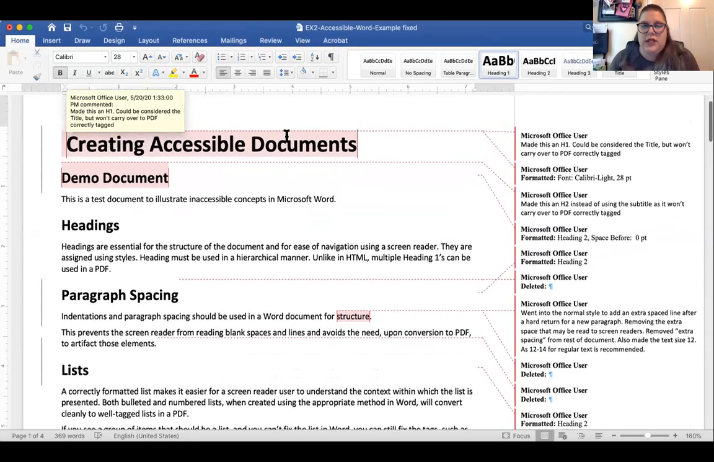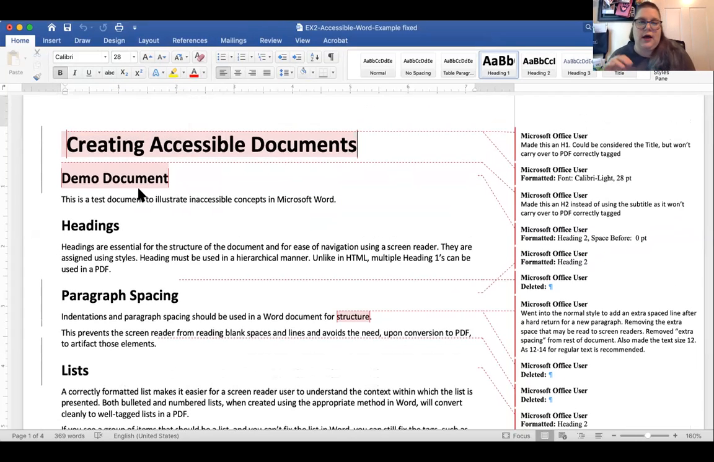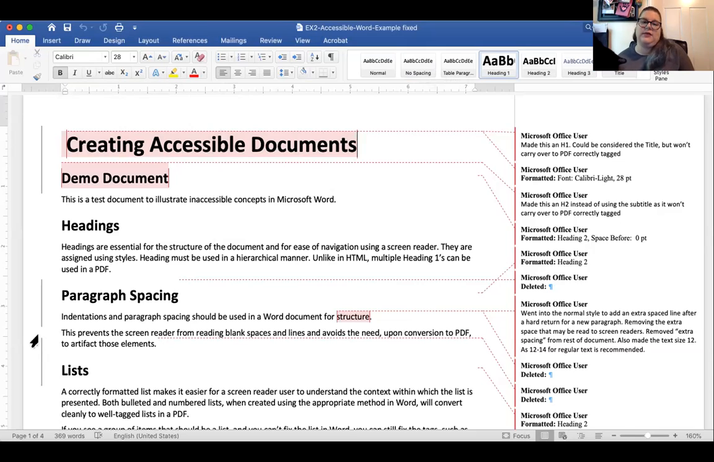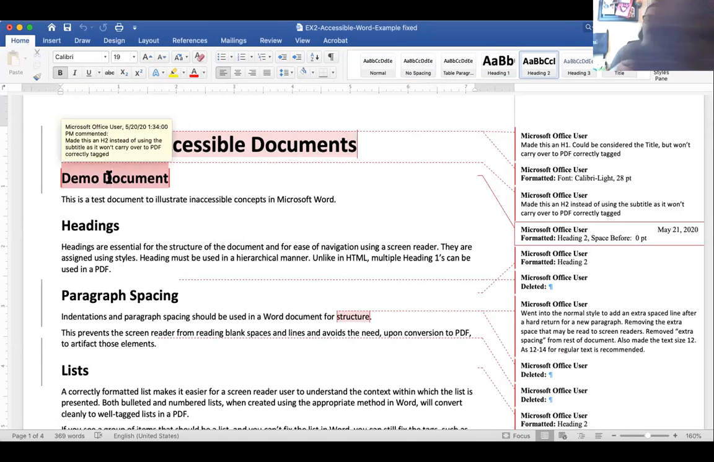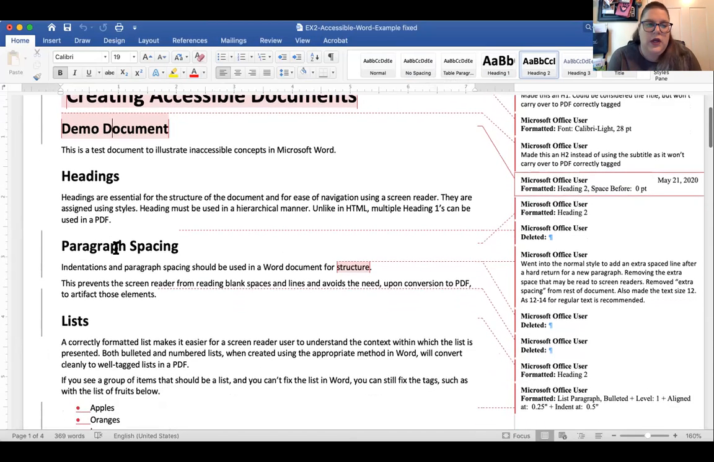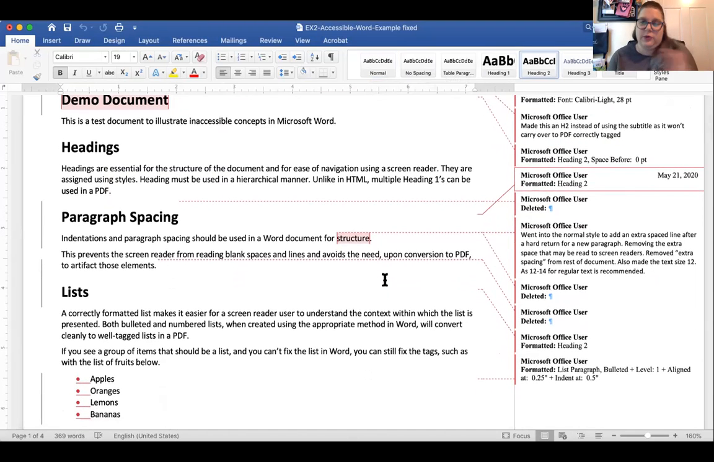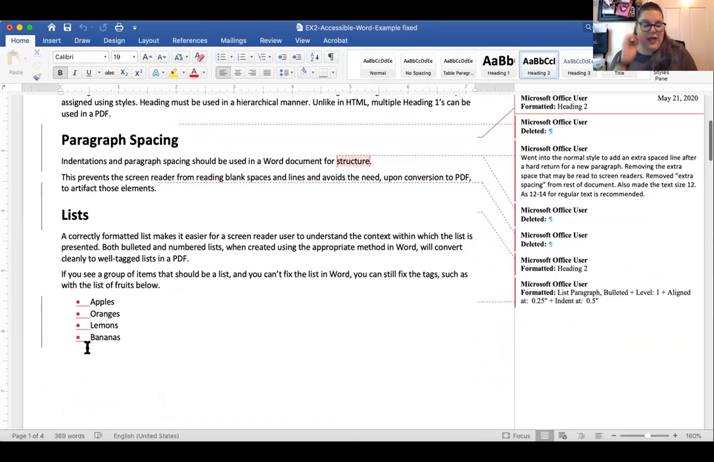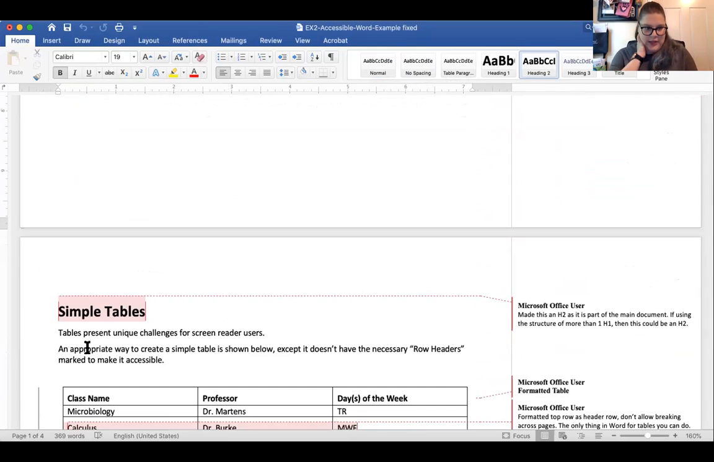So what we did here is, even though there's a title attribute or title option in the style, it doesn't carry over well into PDF. So I made creating accessible documents an H1. I made demo documents an H2. I kind of fooled around with the spacing using the normal style here to get rid of any extra spacing. And you'll see when we transferred it over to PDF, some things were still there, which were kind of annoying. We made the apples to bananas a list using bullet points.